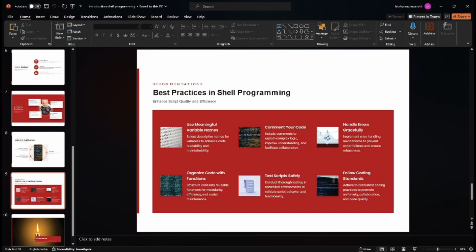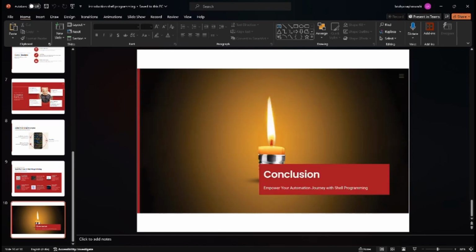You need to organize your code with functions. Break it down to increase modularity, so it becomes easier to understand and one error will not disrupt the whole code. Your test scripts should be safe, and testing should be conducted in an environment where the environment is safe and no outside ambiguity is breaching your security. Then you need to follow certain coding standards to promote stability, uniformity and code quality, so your shell program will be of standard. This is all about shell programming and its basics, and thank you for listening to it.